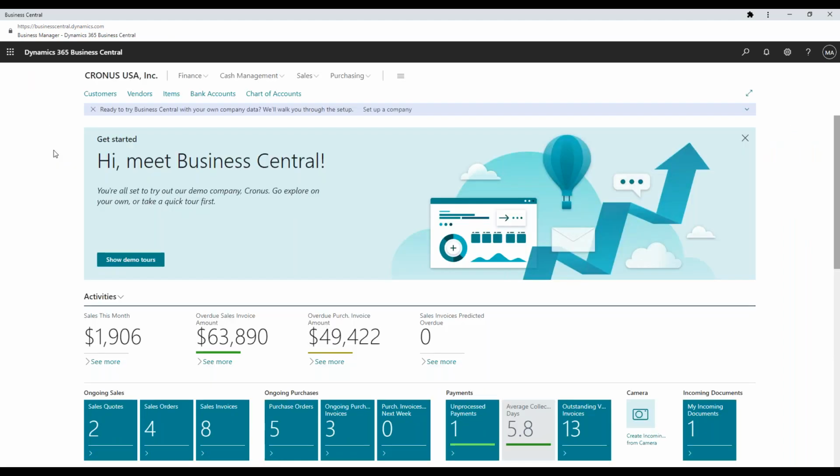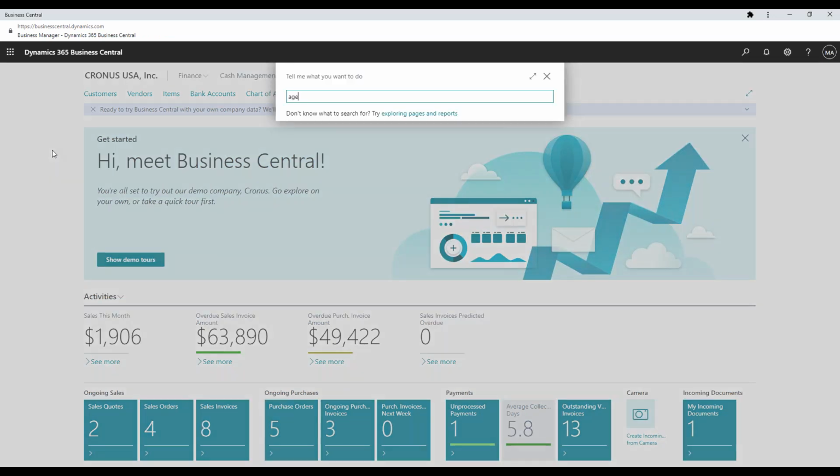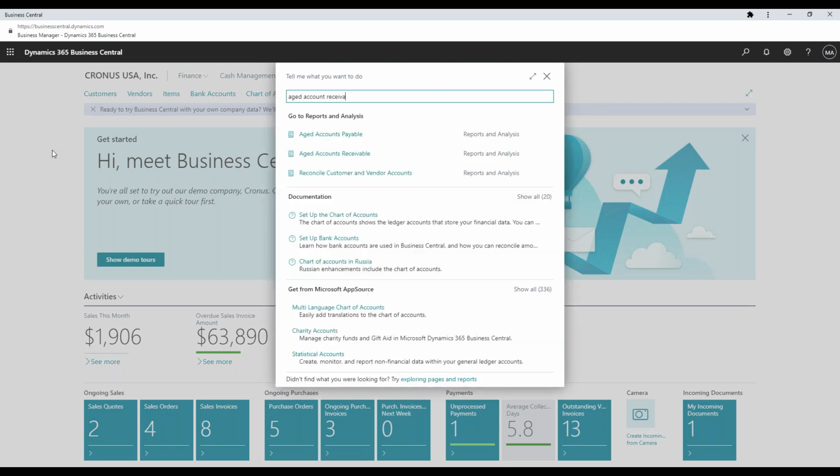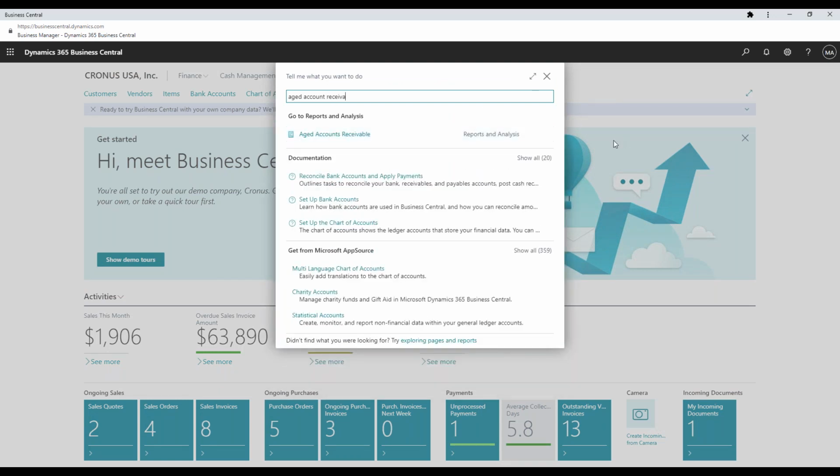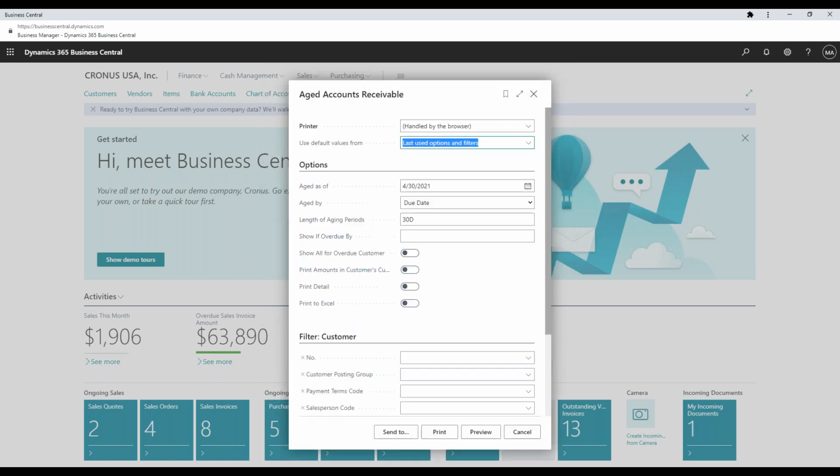So I'm also going to talk about the other enhancements with Microsoft Excel. I'm going to use aged accounts receivable as an example. I'm going to search for aged accounts receivable. Reports and analysis. So we have a variety of options here. So we can say, aged as of April 30th, sure, 30-day aging period, that's fine.